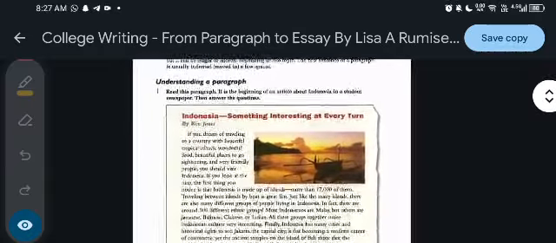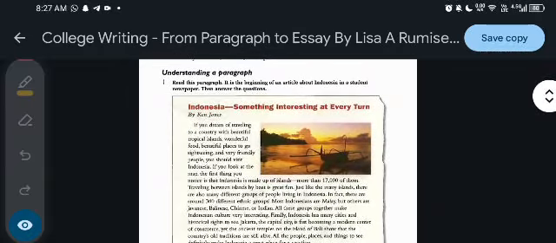Understanding the paragraph. Read this paragraph. It's the beginning of an article about Indonesia in a student newspaper, then answer the questions. So this is a paragraph that we are going to read and explain, and look at the parts of the paragraph.